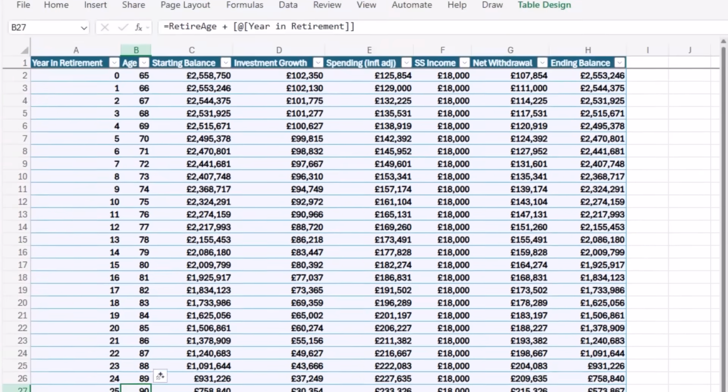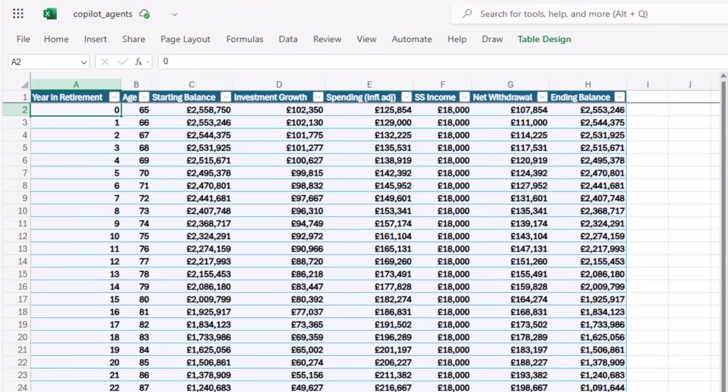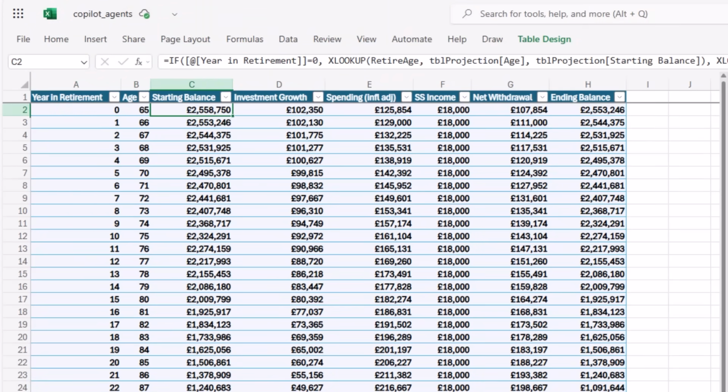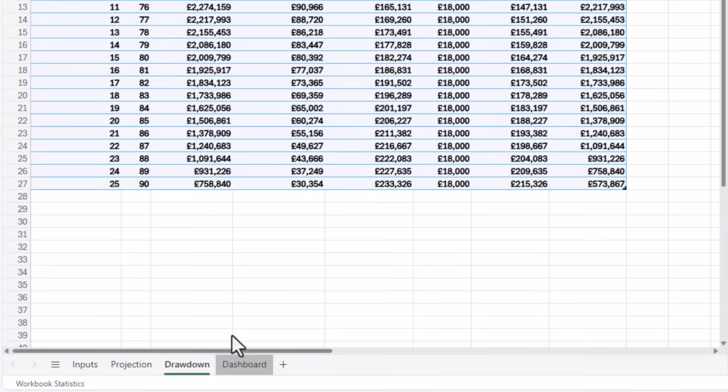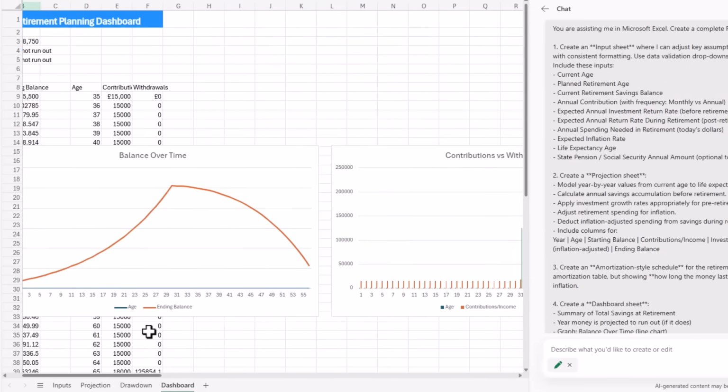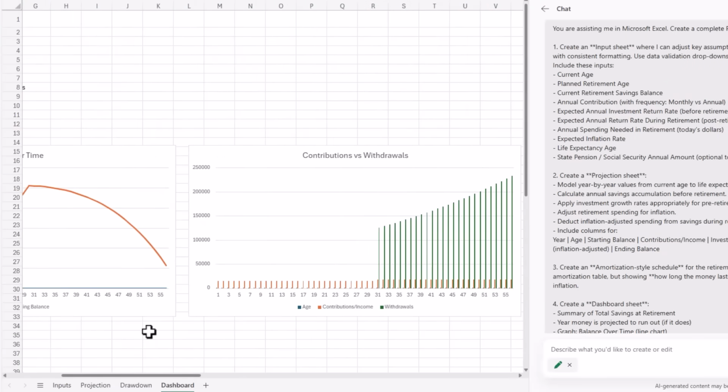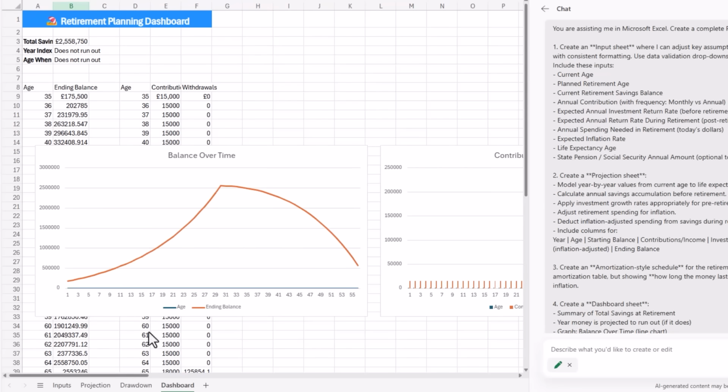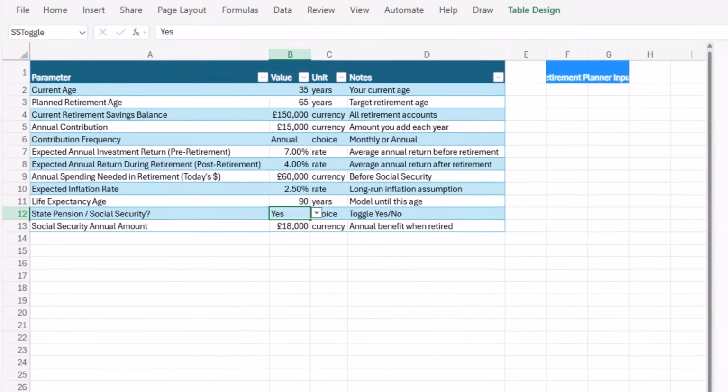After that, it generated a drawdown schedule, specifically for retirement years. Again, it uses formulas to calculate the values, which I expect will make it dynamic. We'll see. And finally, it built the dashboard and selected chart types to visualize savings and withdrawals over time, plus a runout indicator. In building the model, it added data validation, and we can see that on the input sheet.